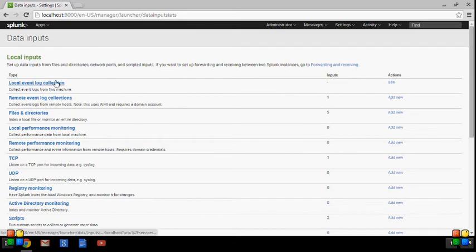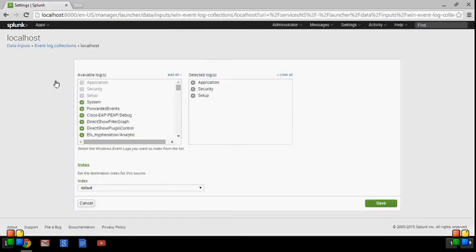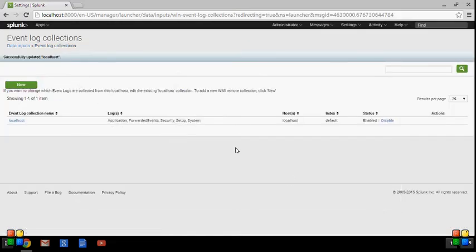Then firstly select local event log, select the collection of the required data log, and then here we can select application, security, setup, system, forwarded events, and the required things can be selected. And then here it is an index with index value which has been set to default, and then we have to select save, and it will be taking some time. And then here, in the blue line, we can see the successfully updated localhost.